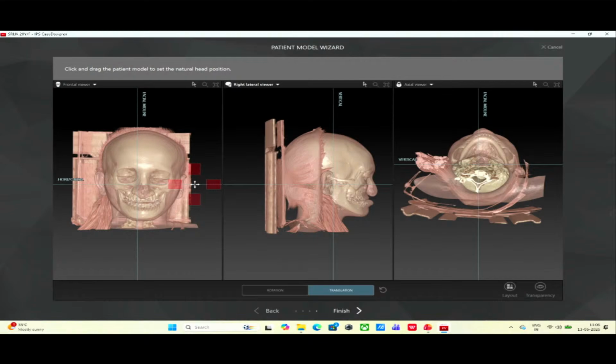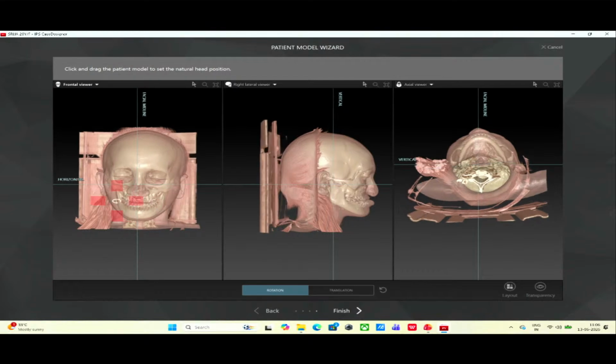So in 3D space, what we are doing now is setting the head in a natural head position, how the patient would look. If I would do it quickly, I will put it somewhere here.